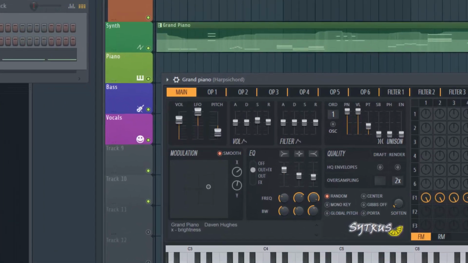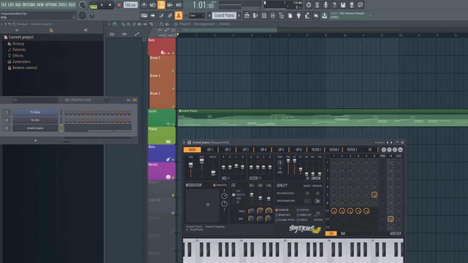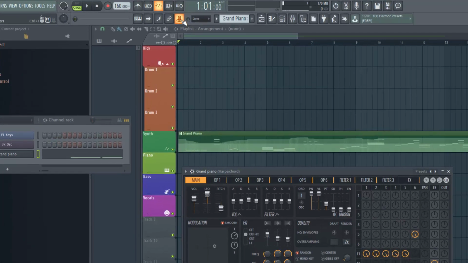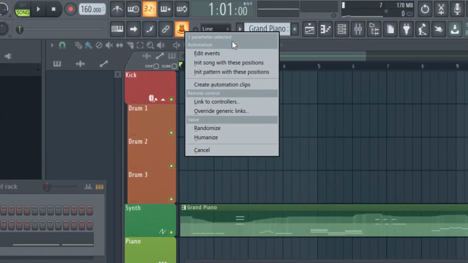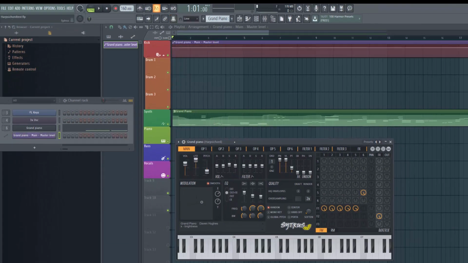So I'm just going to move this volume slider here. You've only got to move it a fraction just so that the software recognizes what it is you want to record. And then I come back up to this control, this multi-link to controllers. I right click on it this time, and you can see at the top it says one parameter selected for automation. Then if I come down in the same box a little bit, it says create automation clips. So I left click on that, and there is my automation clip where the recording will go.